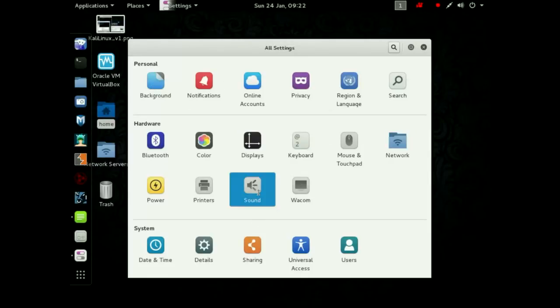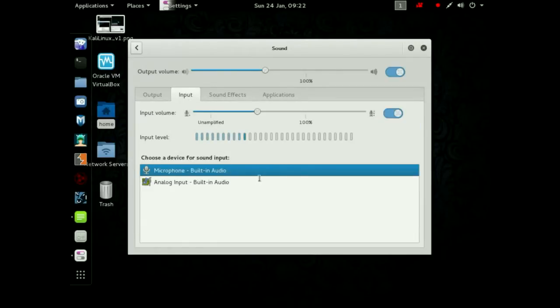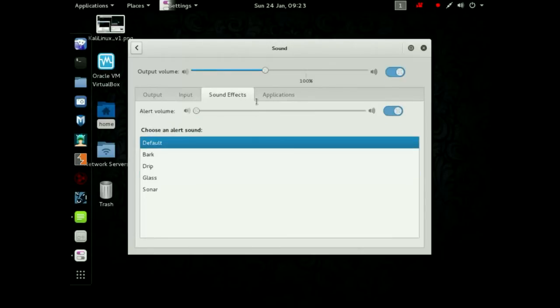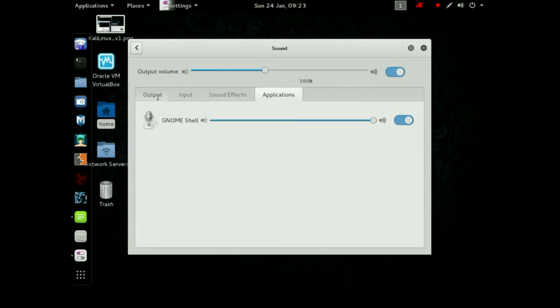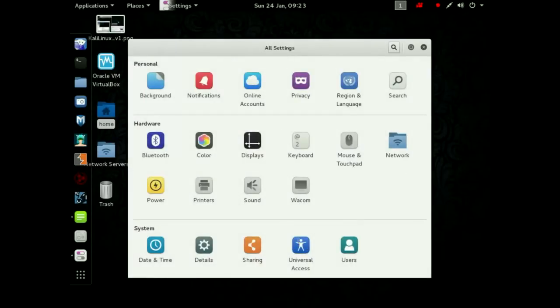I click on something like sound. Inside of sound, I can set my input levels. For instance, if you can't hear me right now, or if my volume is a little low, I could increase my microphone volume there, make it a little louder. Sound effects, applications, etc. There's output. So if I want to go back, click this arrow, and I've got access to all these things.